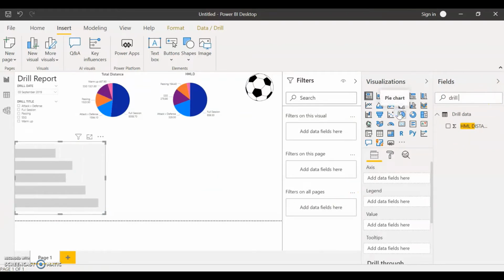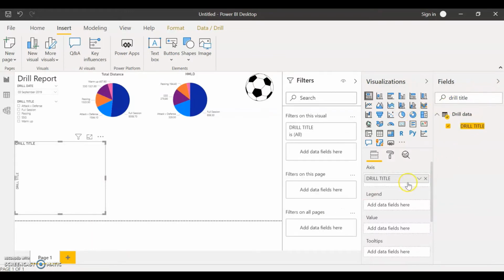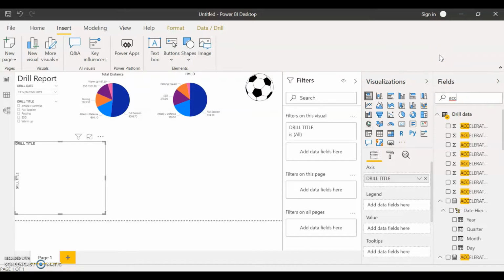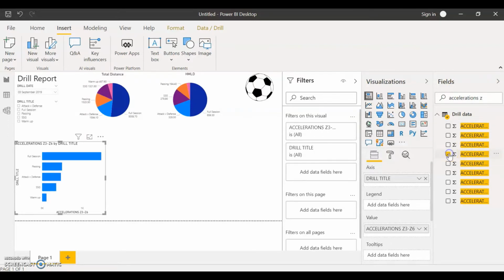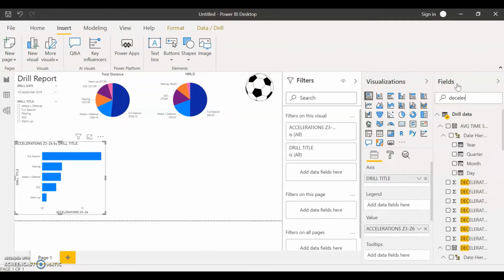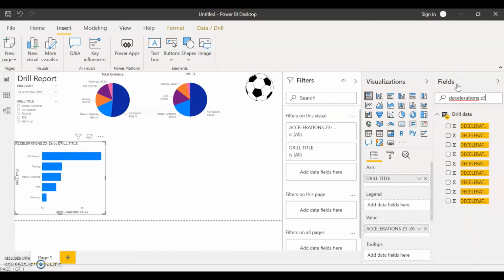And I'm going to use drill title as our axis field. And the metrics that I'm going to represent in this graph are going to be accelerations in zones from zone 3 to zone 6. So I'm just going to look for that here. So just my high intensity accelerations. I'm going to include in the same graph my decelerations in high zones.